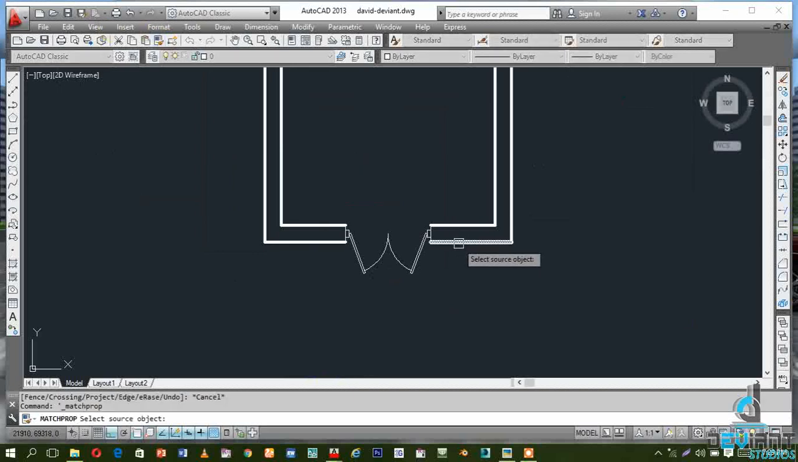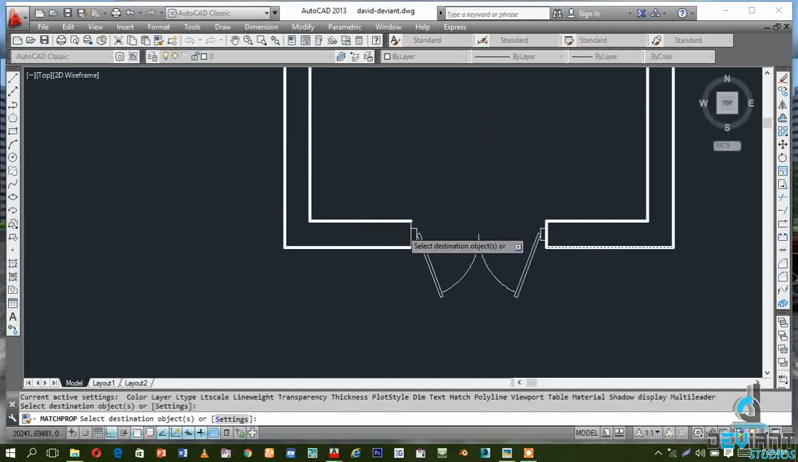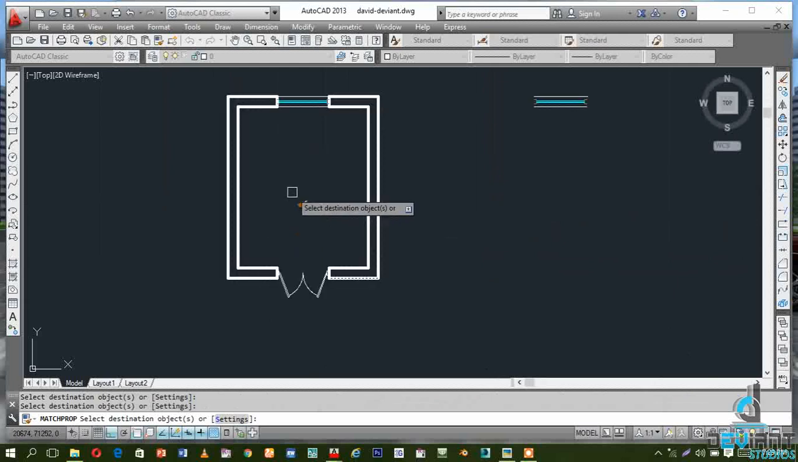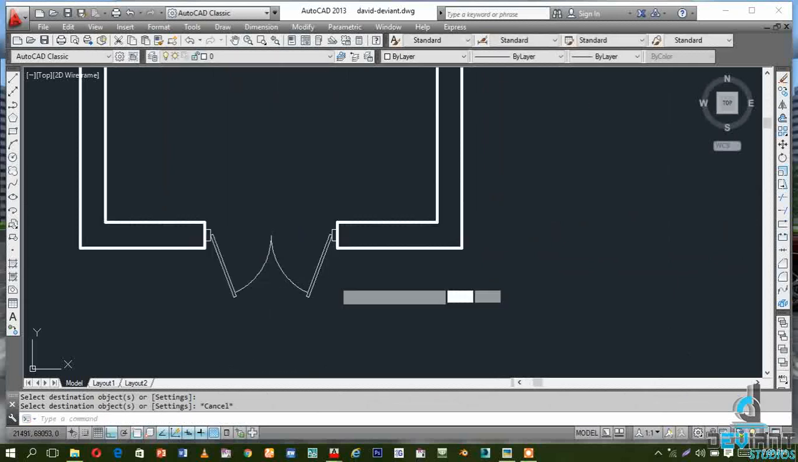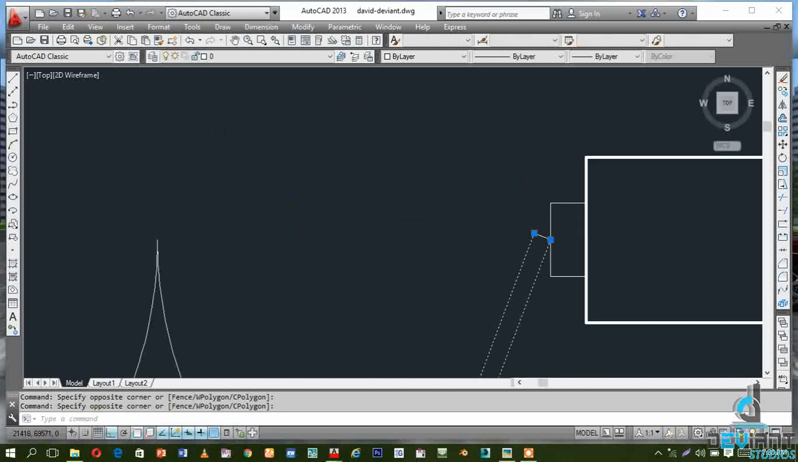Let me match properties for the wall there. Match properties, select the source, then click on what you want to thicken. Then do the same to this also. Now go back. Select your window frame. Let me give it a color. I'm about to give it a color now. My door, a color. My door frame and my door wing.